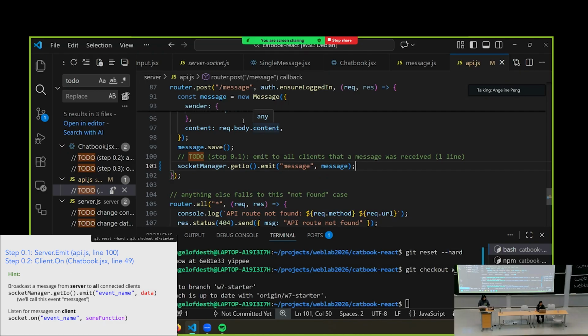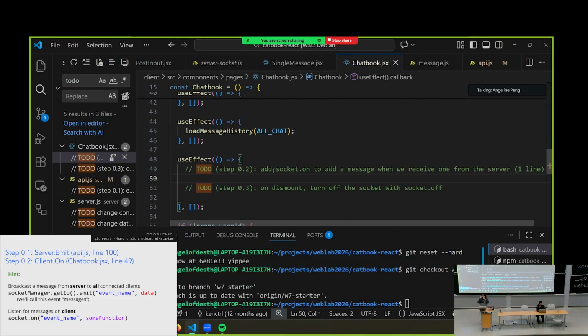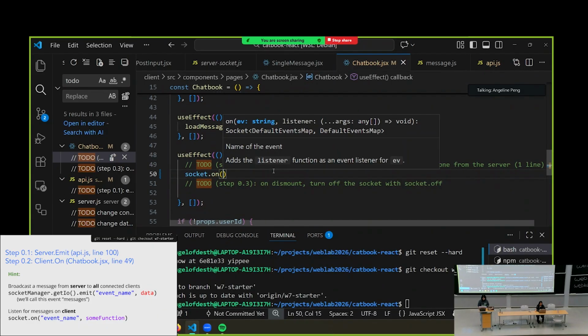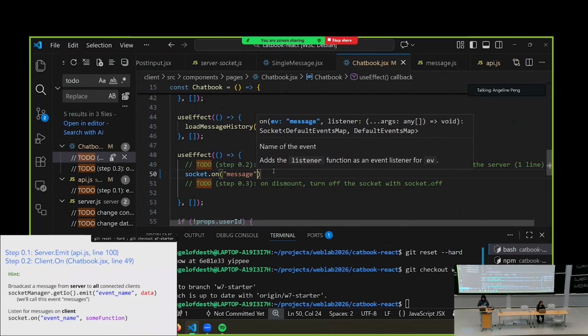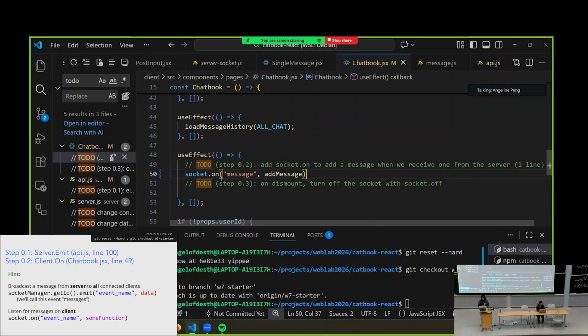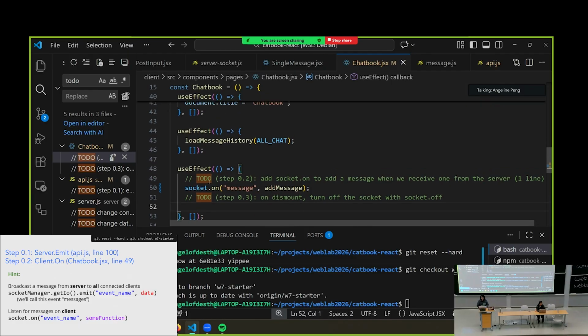And then on the client side, what we want is when I open the Chatbook page, I want to turn on my socket and start listening for messages. So I'm going to put that in a useEffect because we want this to happen when we log on. And so we'll do socket.on, message, and then the second parameter is what we're going to do when we receive a message. And we have the handy add message function. Okay, any questions on 0.1, 0.2?